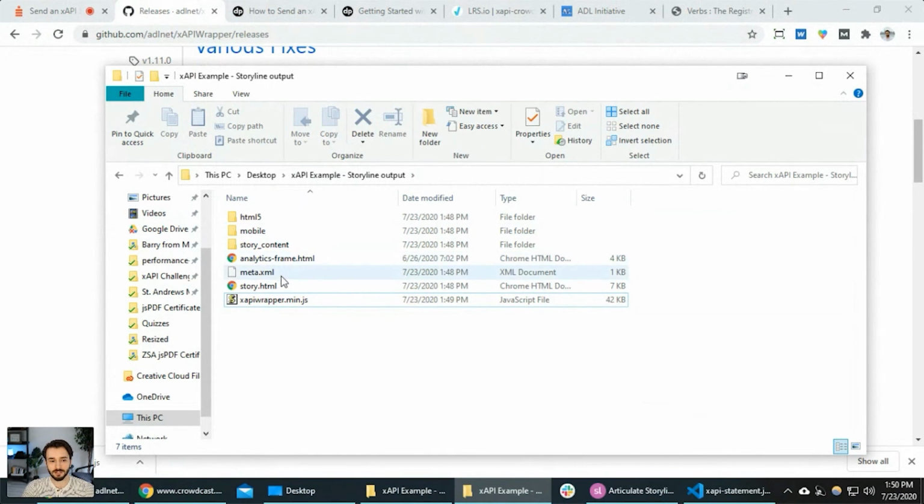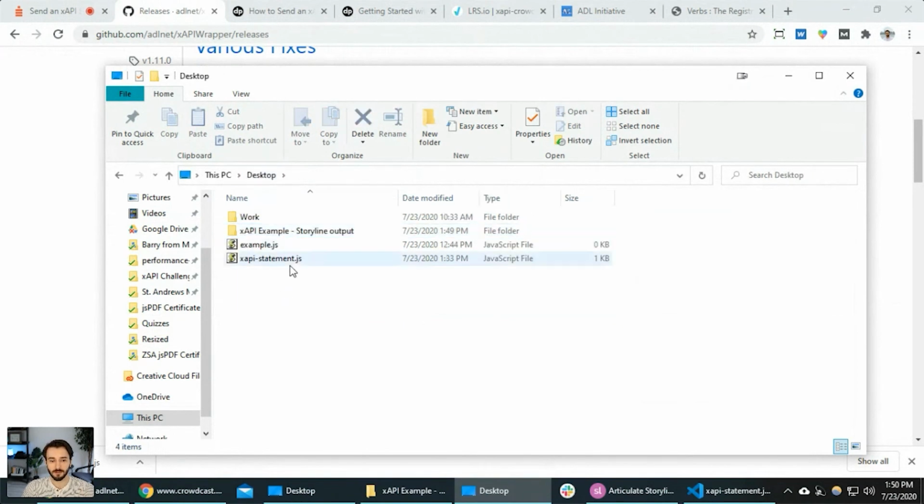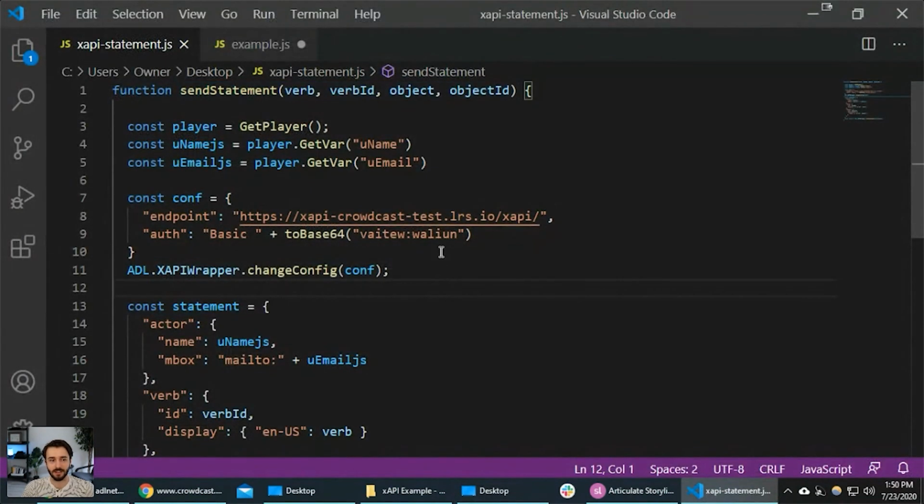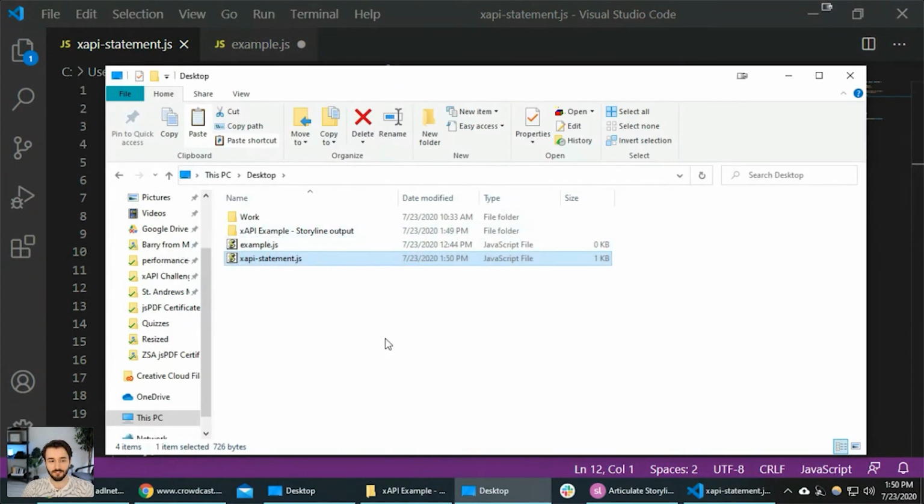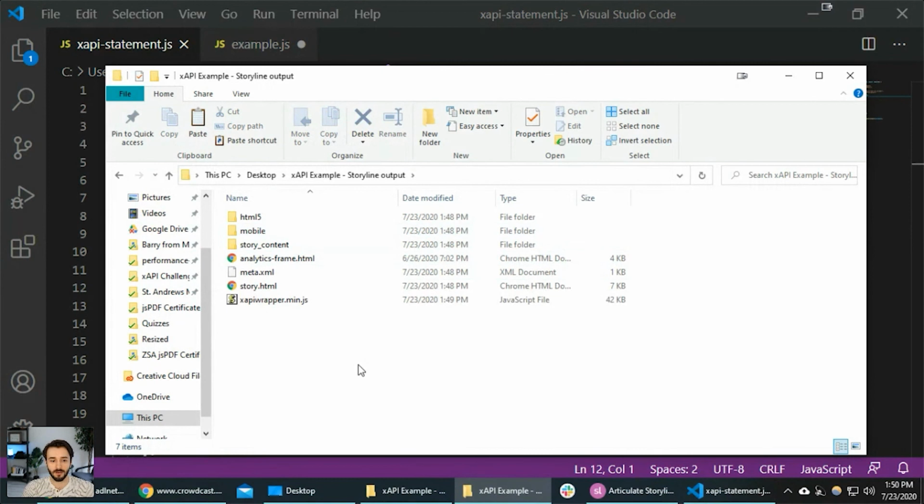And as you can imagine, the other file we need in here is our xAPI-statement.js file. I have that just right here on my desktop. If you have it somewhere else, go ahead and copy it from wherever you have it. I'm going to do Control-C, or let me make sure it's saved. Actually, that's really important, so make sure you've saved it. Then go ahead and Control-C to copy it, or right-click it, whatever you want to do, and make sure you paste it into your Storyline output folder.